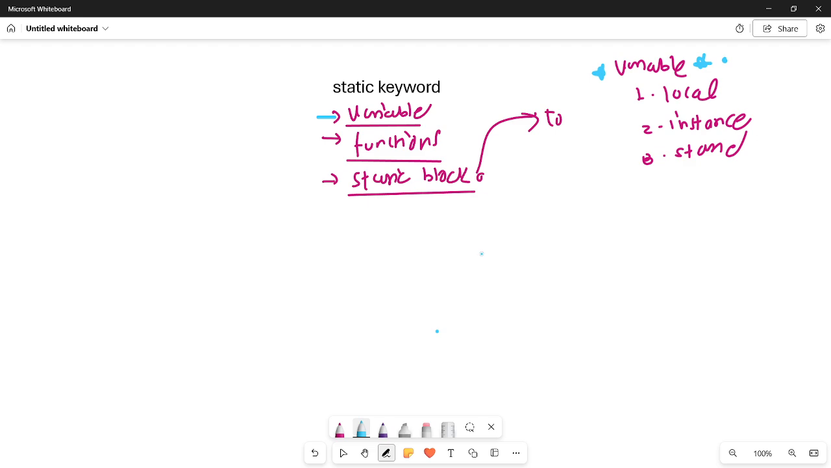When you make something static, it is no longer the property of an object. We have seen these things before. So static variables are those variables which will be the property of a class. Is that clear? Means it will not be the property of an object. Is that clear?